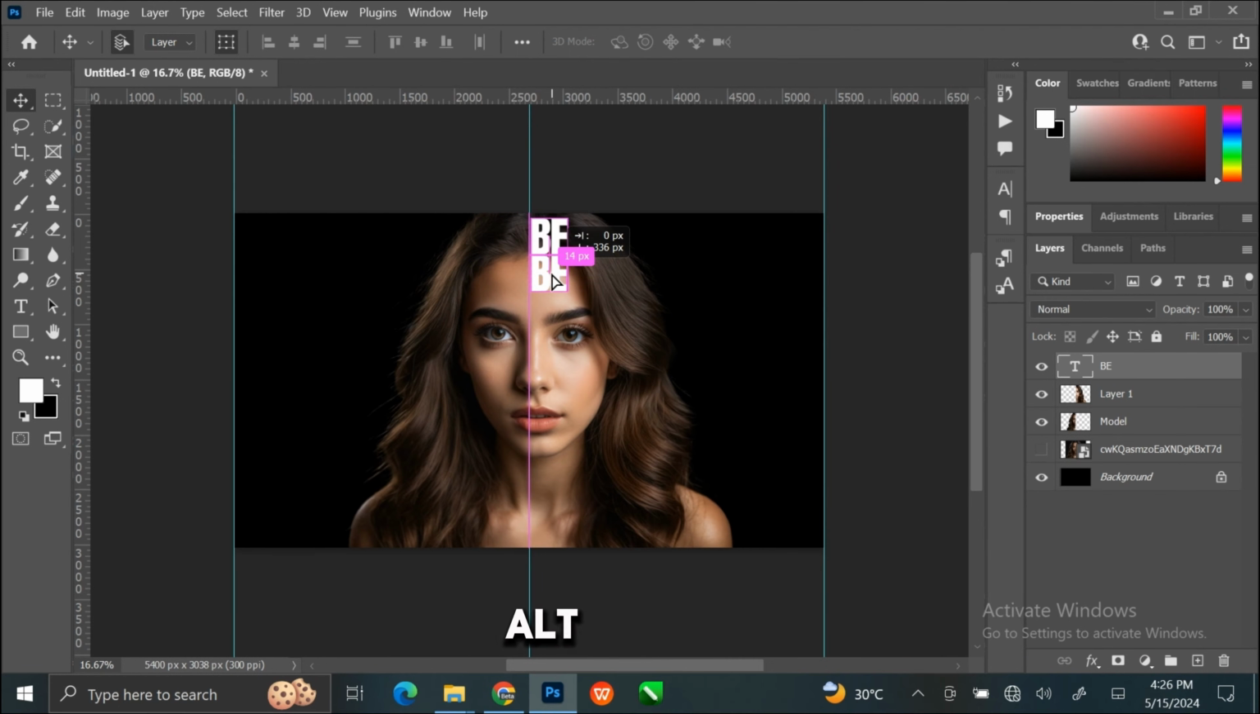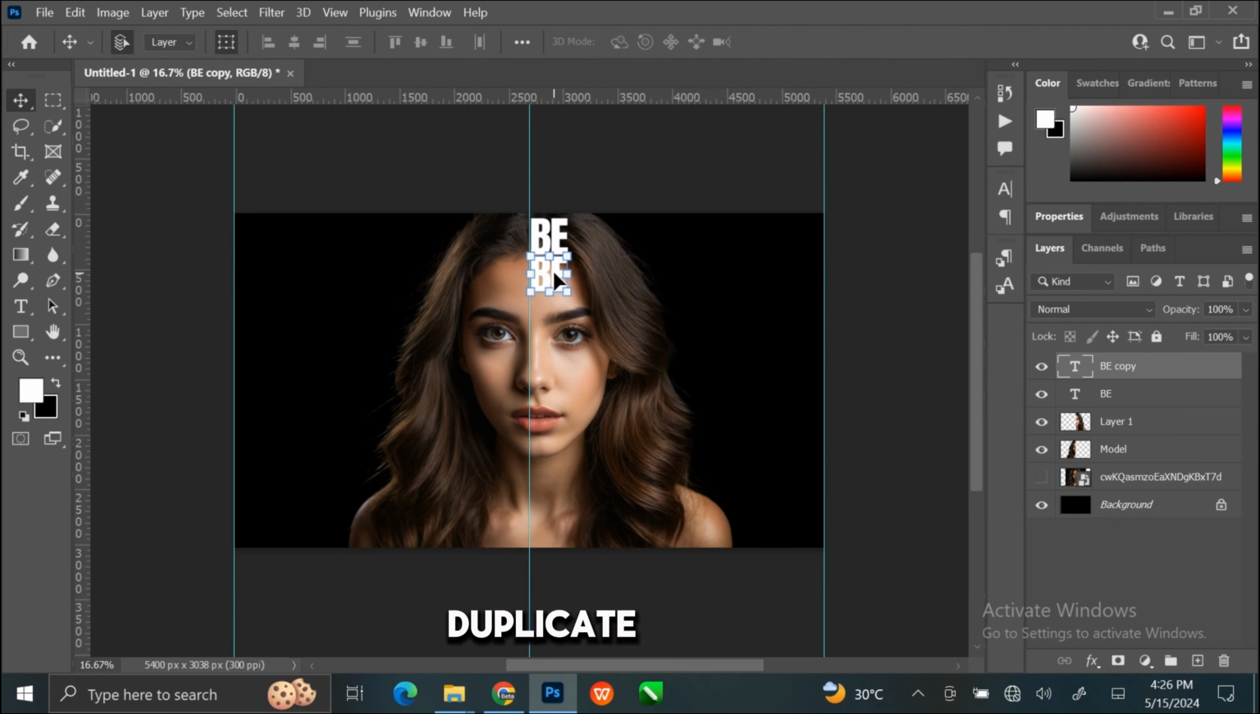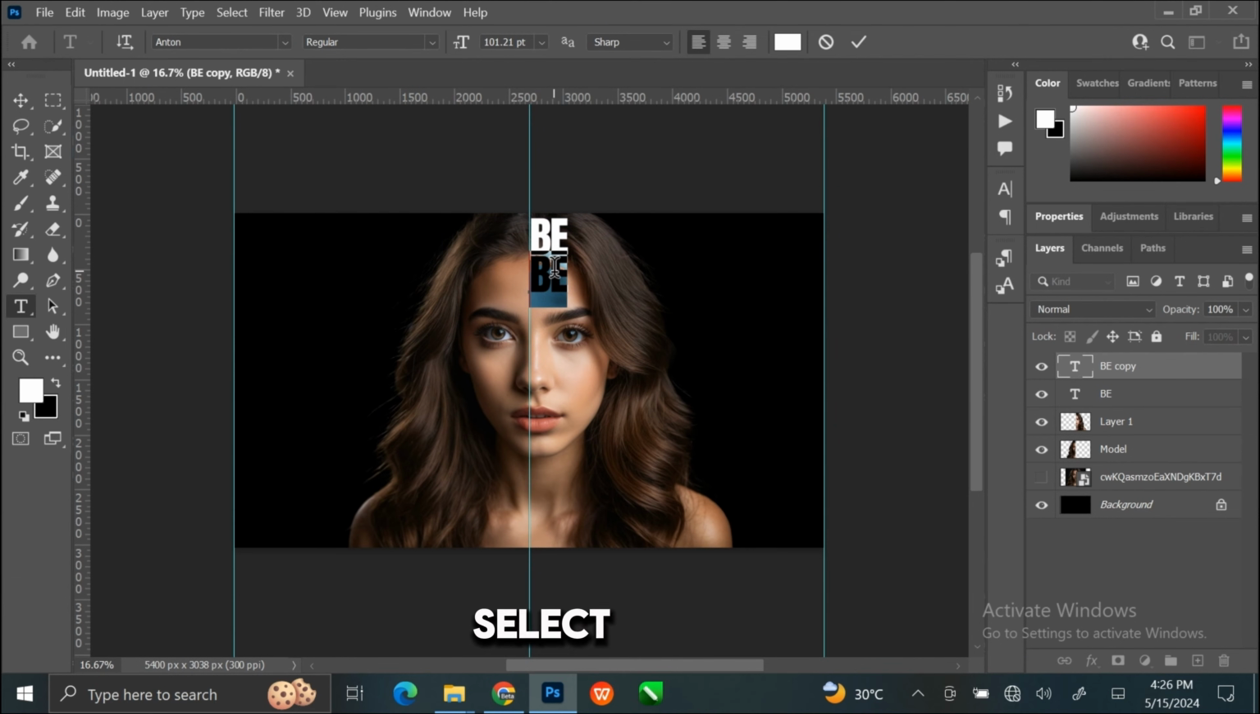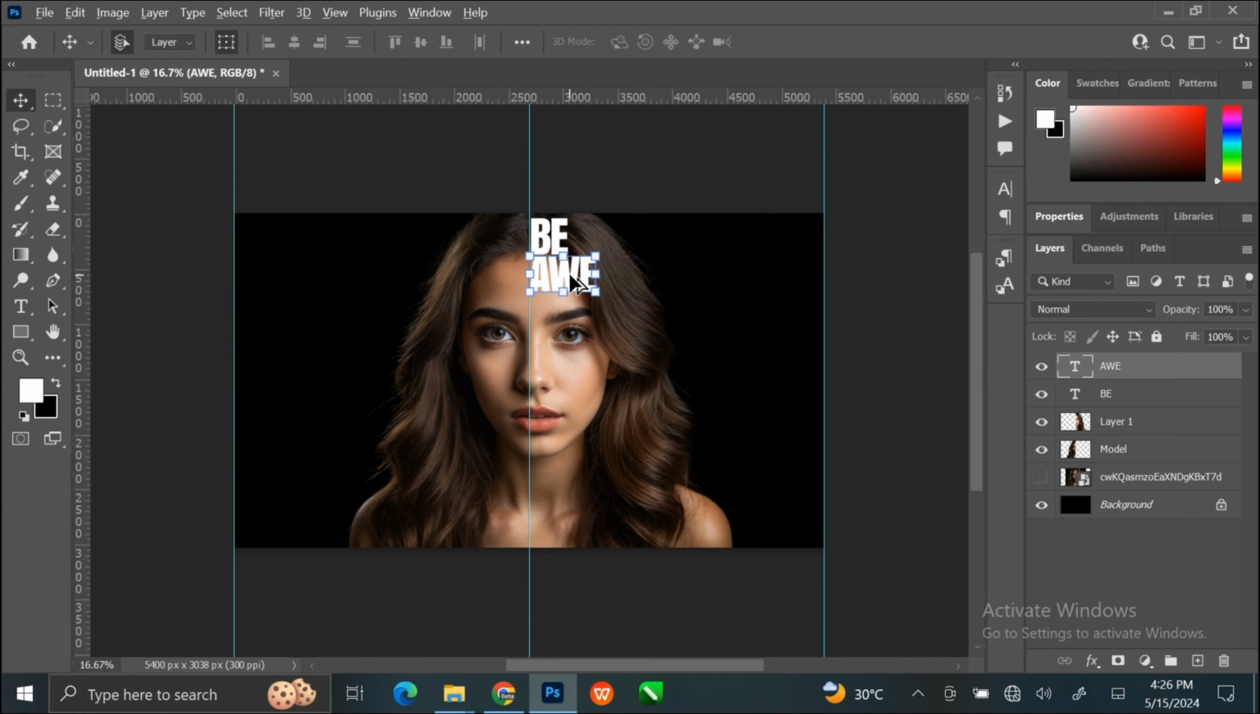Press and hold Alt key, then click and drag down to duplicate. Double-click on the text to select. Then type another word. Repeat the same process for all the text.